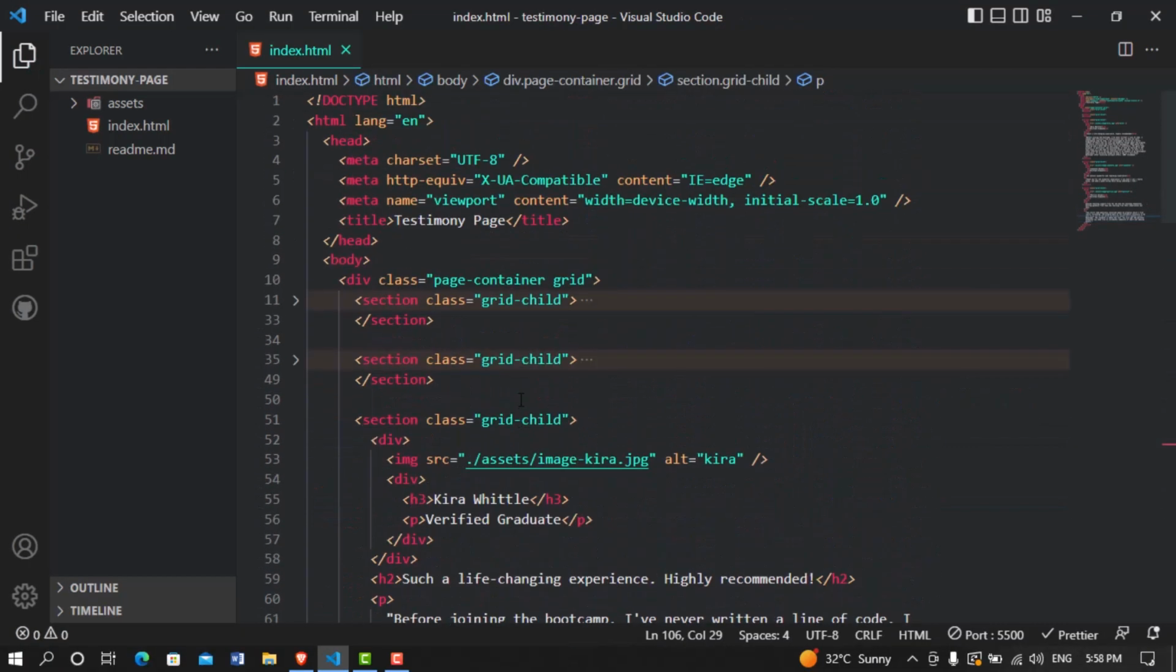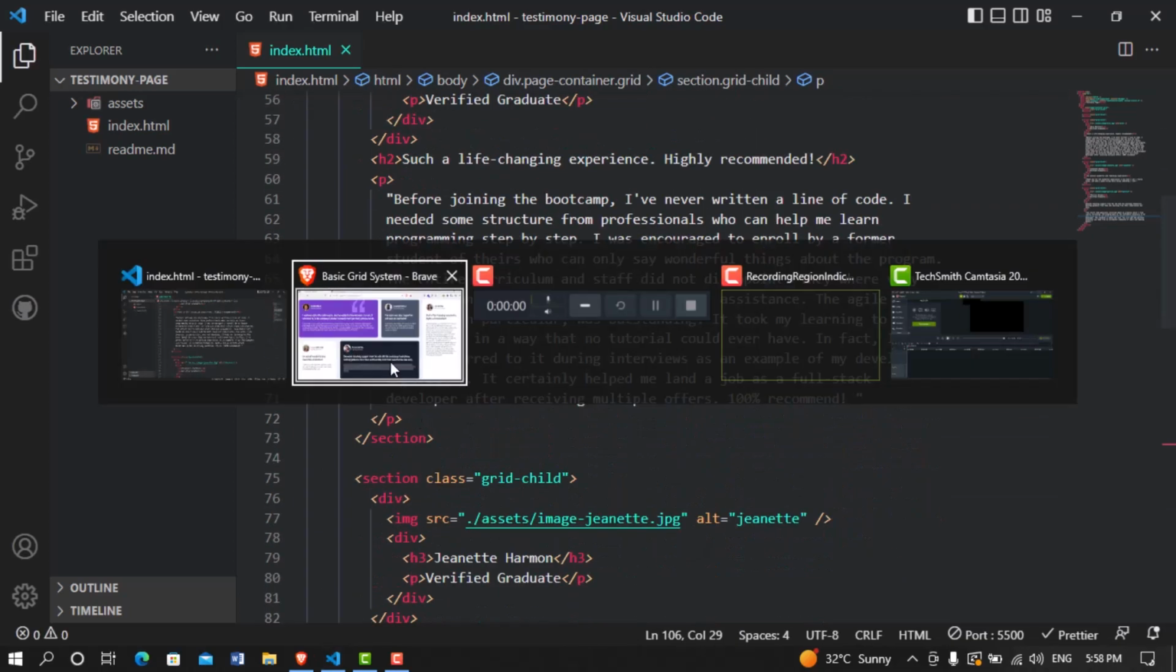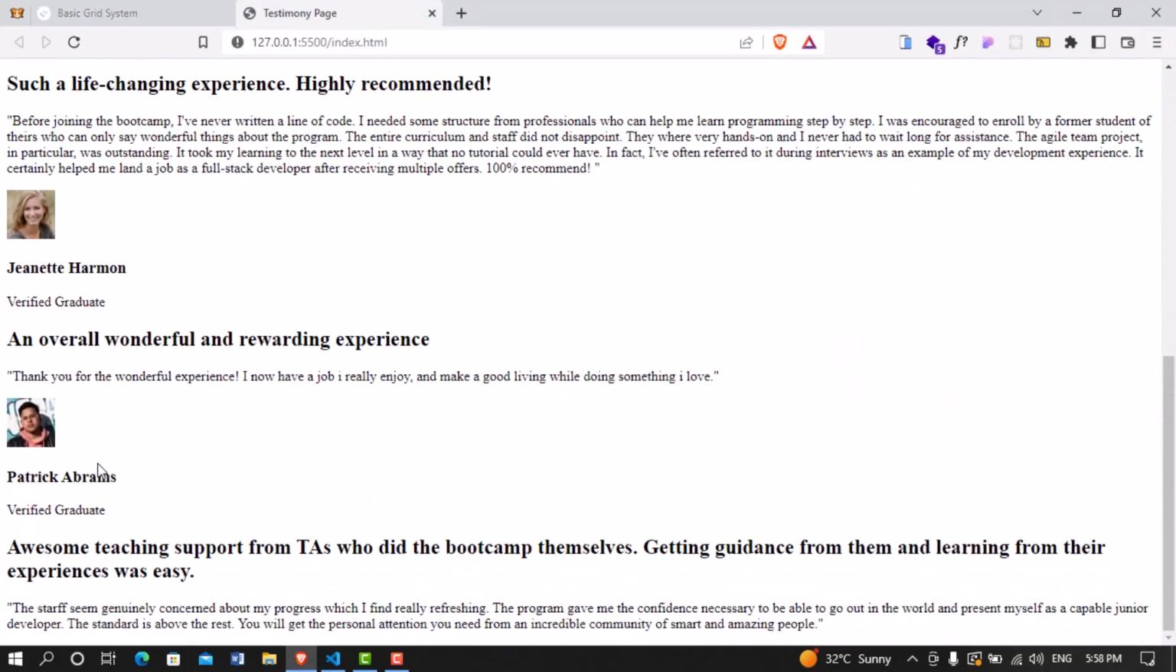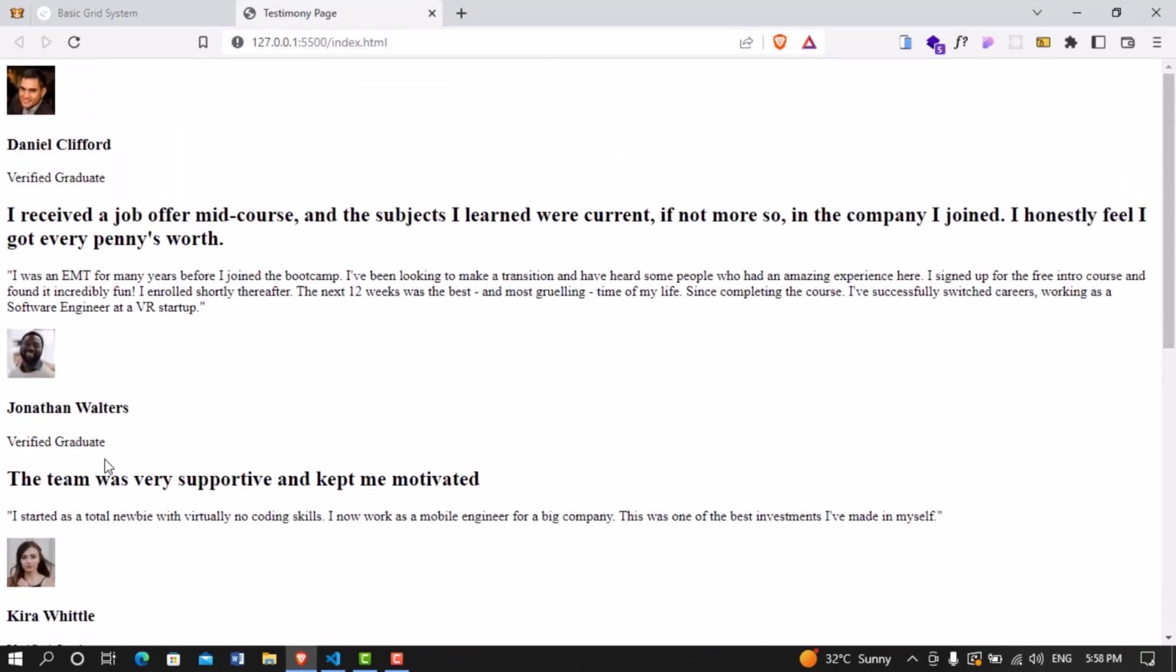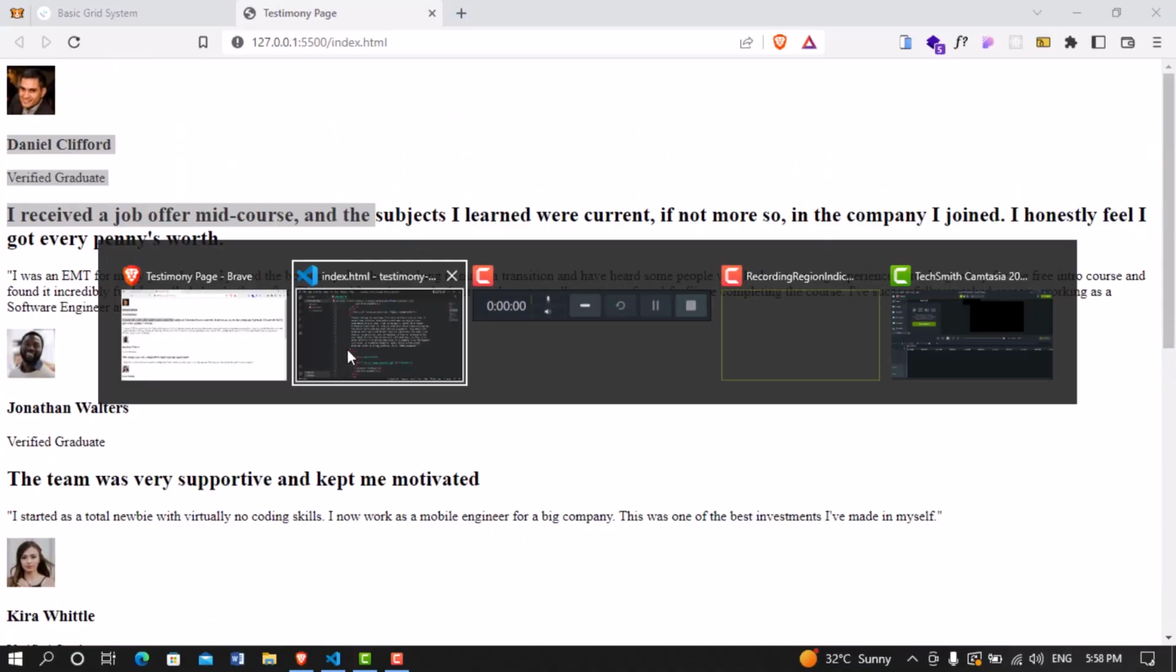So now our mockup is ready. Let's preview and see what we have so far. I think everything is ready. So let's head on to styling this page.